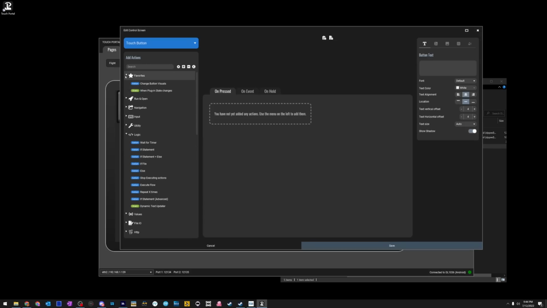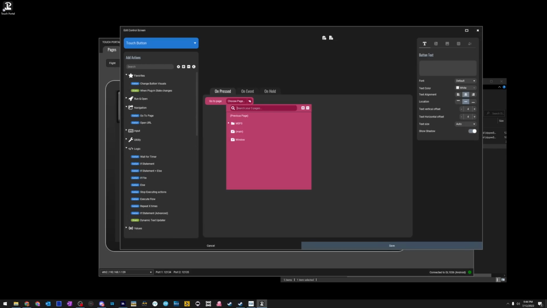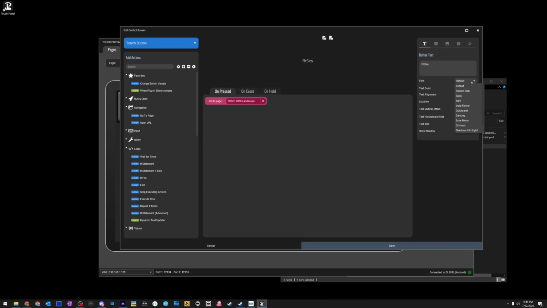I'm not really throwing it in the trash. I want to learn how to do this. We're going to go to page. And again, go to MSFS, find the Flight Sim 2020 landscape. And we're going to do this. Just call it as is right now. I think I got that. That works. I can just leave it like that. We all know what it is.